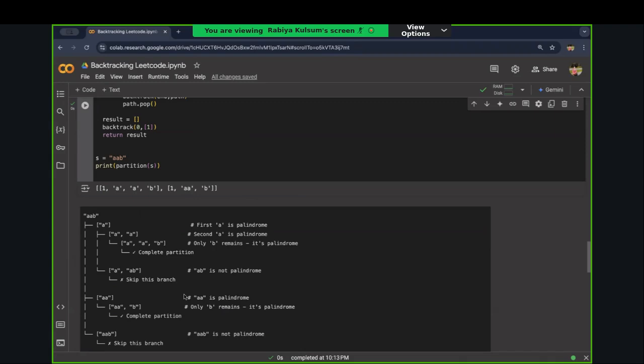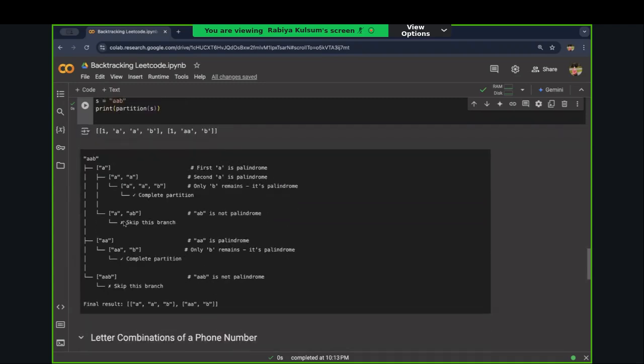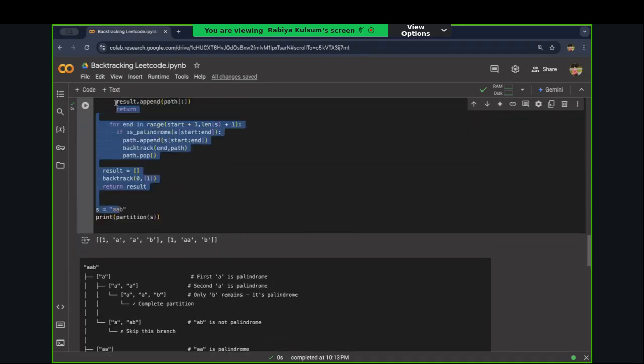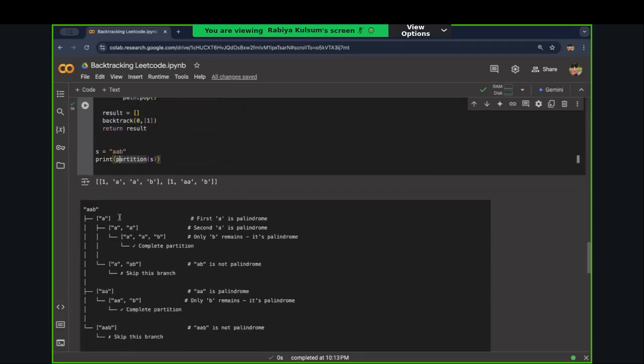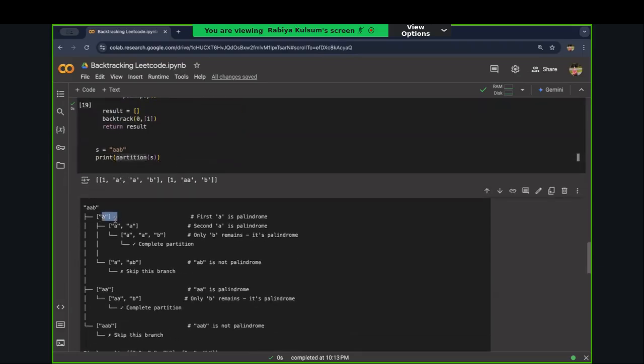Clear? Any doubts? No, it's nice. Okay, so here they are showing you the working. First, AAB, it's the string that's given, right? So first, what does it take? It takes A and it checks if it's a palindrome. Any character on its own is a palindrome. So that way, A becomes a palindrome.